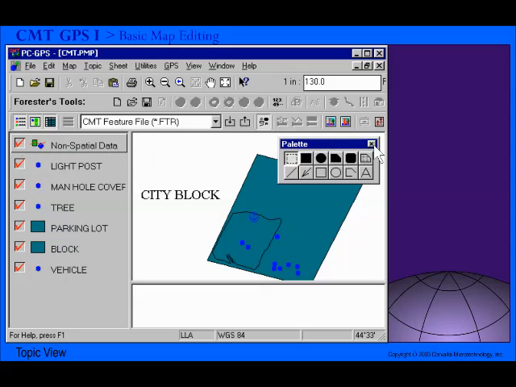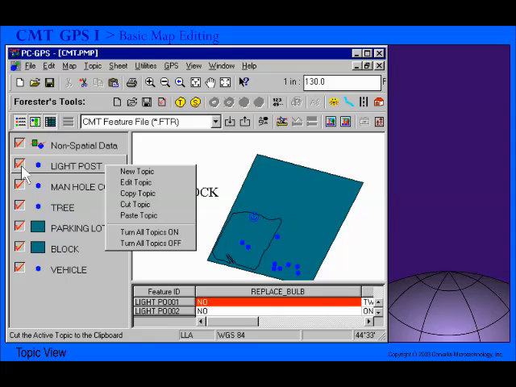Let's close the tool palette. You can click on the checkbox for any other topic to hide or display all the features in that topic. Right-click in the topic view, and you can opt to turn all topics on or off. This function is really handy when you need to pick a point feature from a host of other point features belonging to different topics. You could simply turn off all topics, then turn on just the topic that you want to work with.